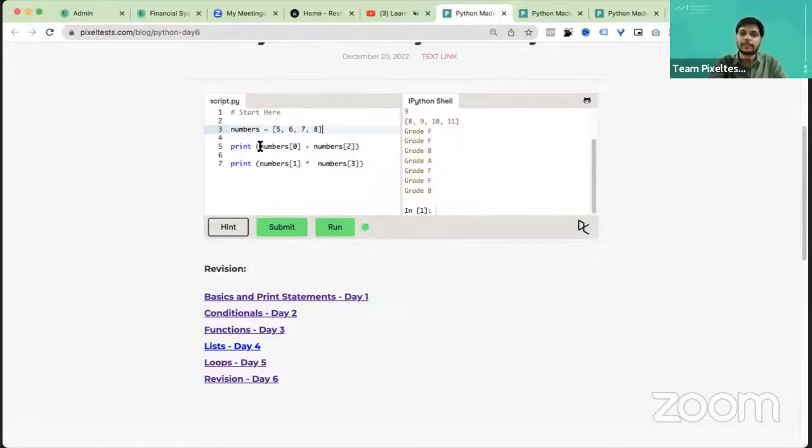So if you see here, print numbers of 0, what is going to happen? It will pick the first element which is at 0, and say 5 plus numbers at 2. So whatever is there at index 2, it is going to pick 0, 1, 2. So it's going to say 5 plus 7, and it will return that particular output. 5 plus 7 will be 12. And then similarly here we are going to print numbers 1, the second element in that particular list, multiplied by the element which has index 3, right? So if I'm going to run this, you can see that it printed 12 and 48, right?